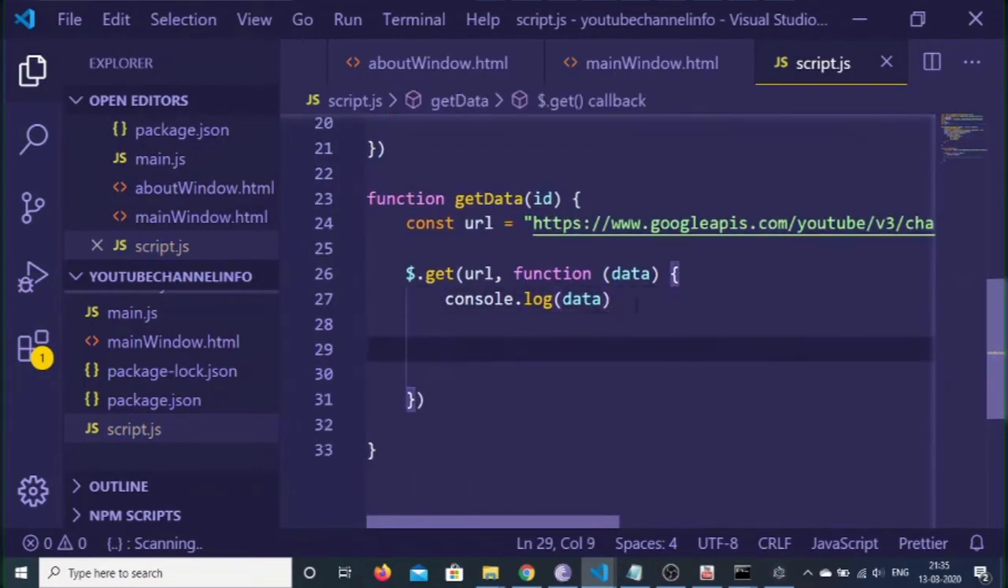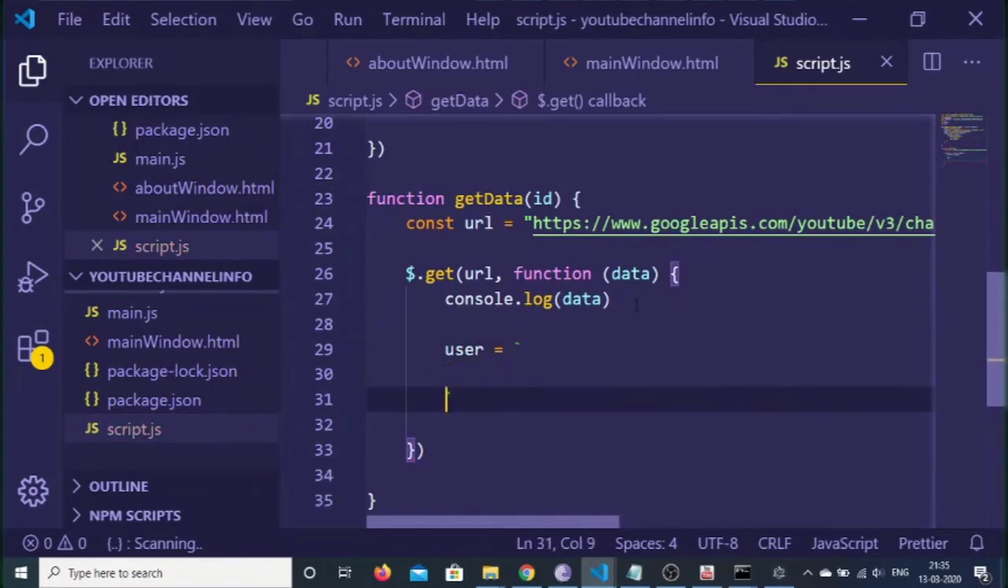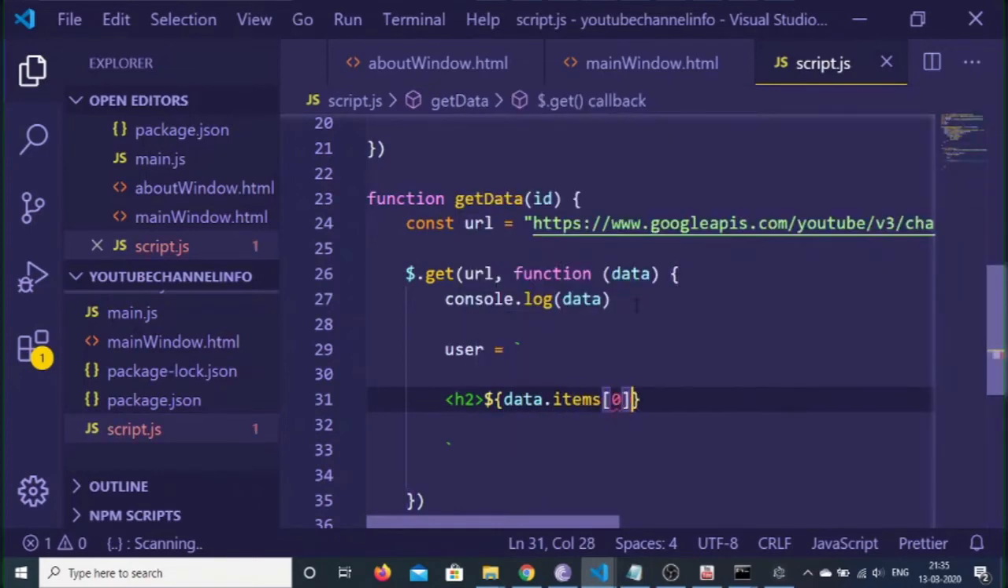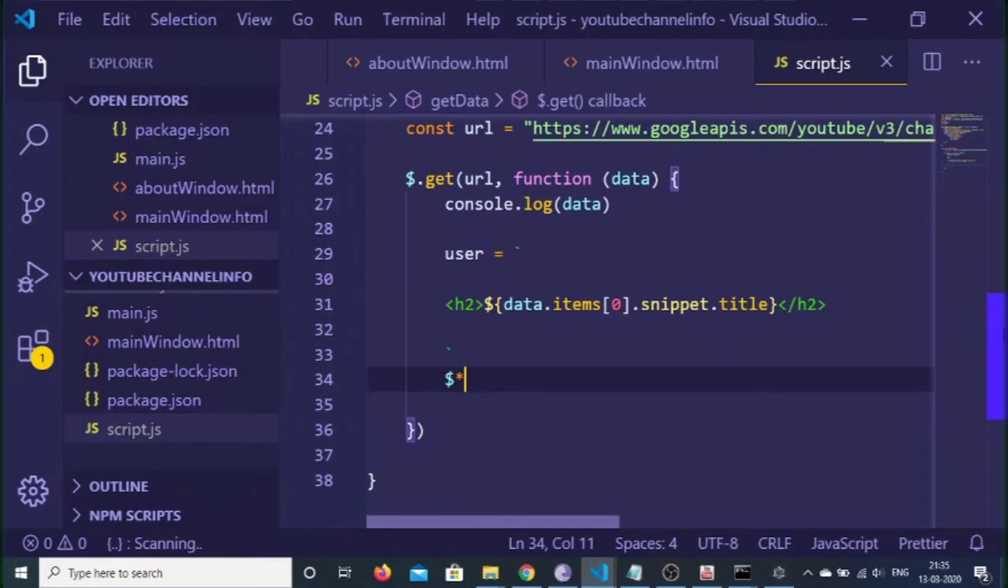First of all, we can initialize it to a backtick symbol so that we can write multiple lines of HTML code. So right here we will have an h2 tag. Inside this we can write data.items.snippet.title, and close the tag here. And now I also need to append this. So I can target by id, which is result.html, and this will be equal to user.